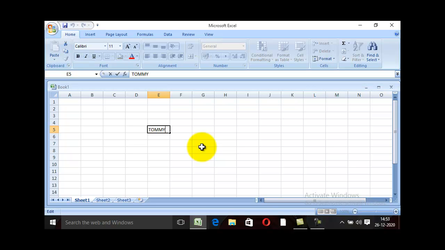There is a key from F1 to F12 on the top of your keyboard. These are known as function keys. Now you have to use those function keys. Just click here the cell which you want to edit, and you have to select the cell, then you have to press F2, and you can write 1, 2, 3. Okay, like this also you can edit the cell contents.